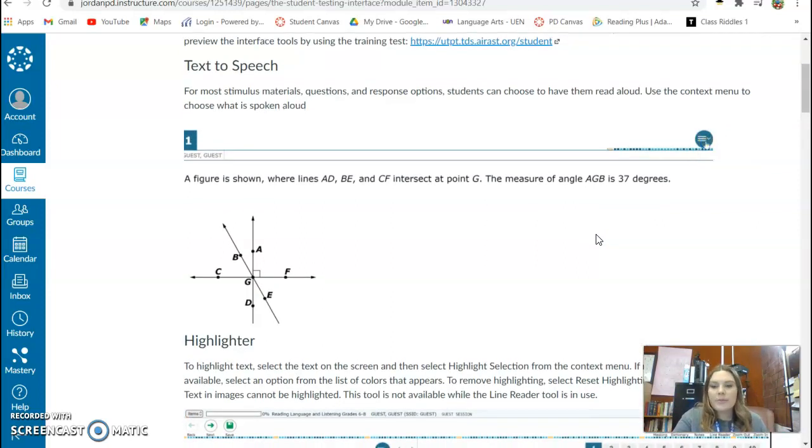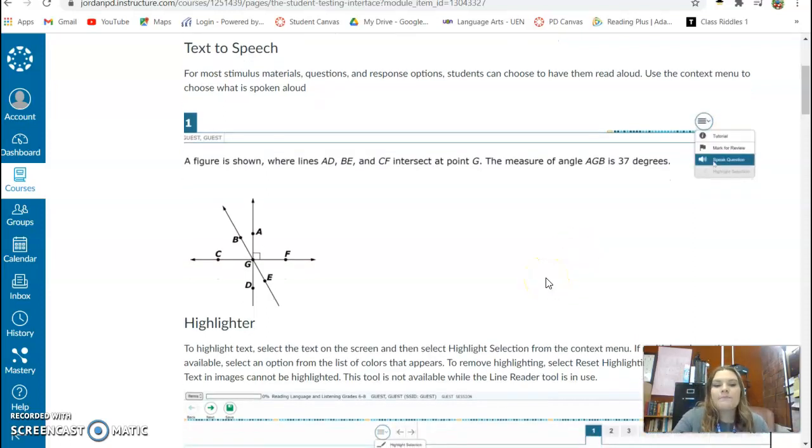If you happen to be a slower reader, this is a great tool to use, and it will read to you. That's where the headphones are really helpful, is that it can read it to you. It can tell you about that passage.